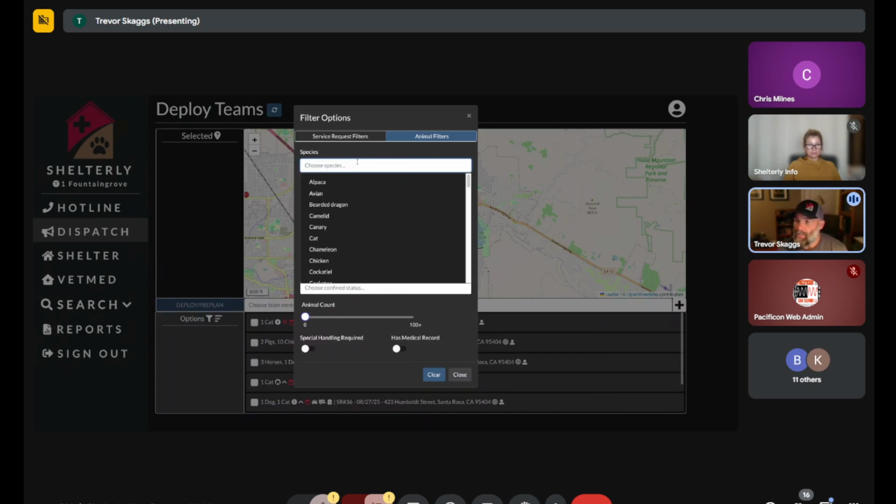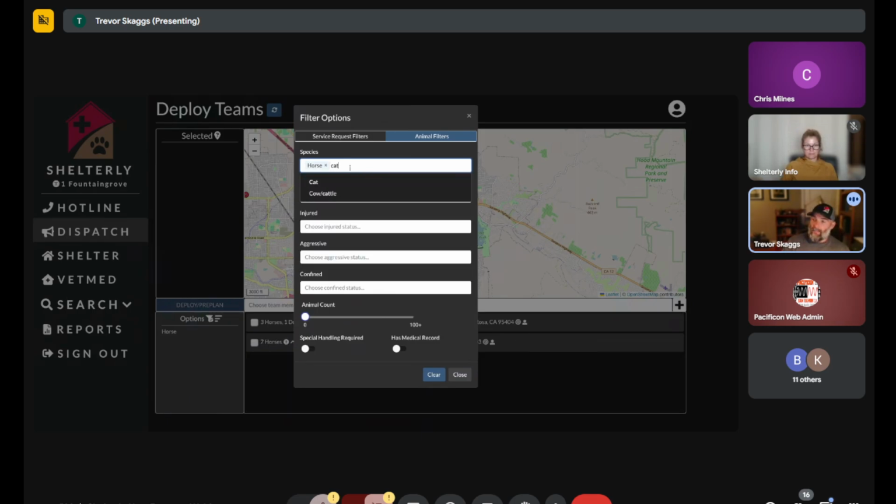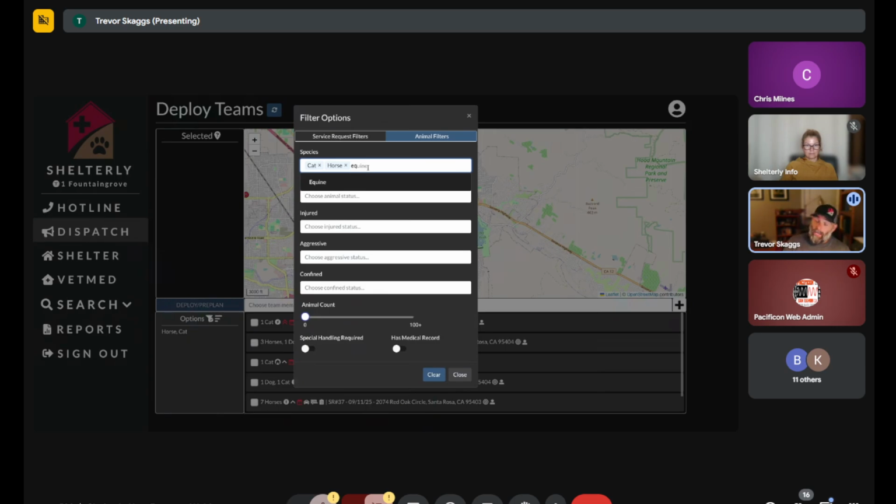So the first one you have is species. And this actually includes categories of species as well. So you can go horse, you can go cat, but you can also go equine. And it will actually try to find all the matches. So any of the species categories, I think the other ones like ruminants, we have avian. So we're giving you a lot more flexibility in how you're asking for data.